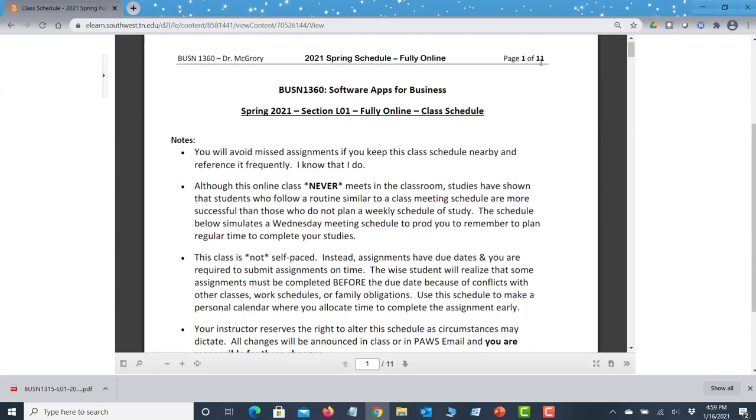Now you'll notice it's 11 pages, but this is a 15-week class, and so I tried to space things out so that you could have a page a day almost, not quite. This first page is a cover page, and notice it says that you'll avoid missed assignments if you reference it frequently, as I do. I have to look at this a lot. I teach multiple classes, different preps, and I do this different semesters. It's the same for you. You take multiple classes and all that, so it's easy to get confused. So keep this schedule close.